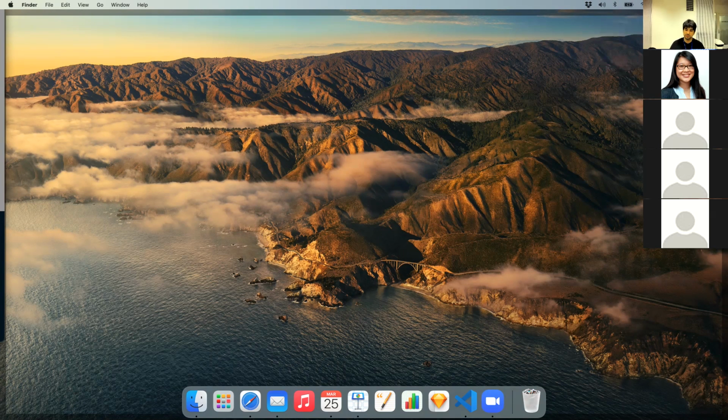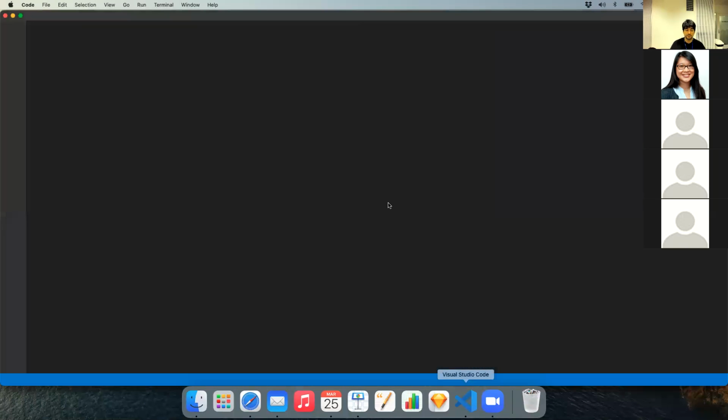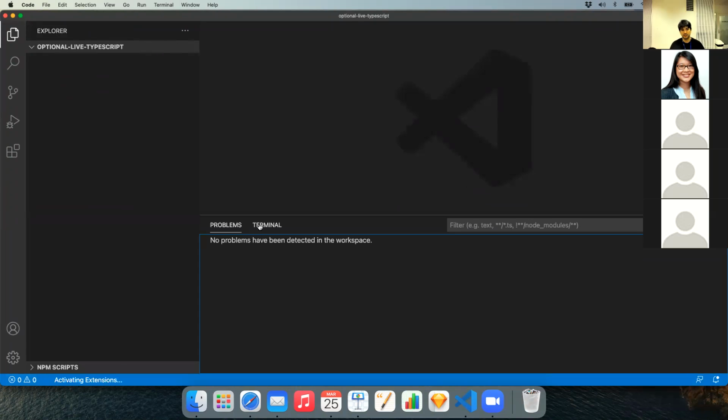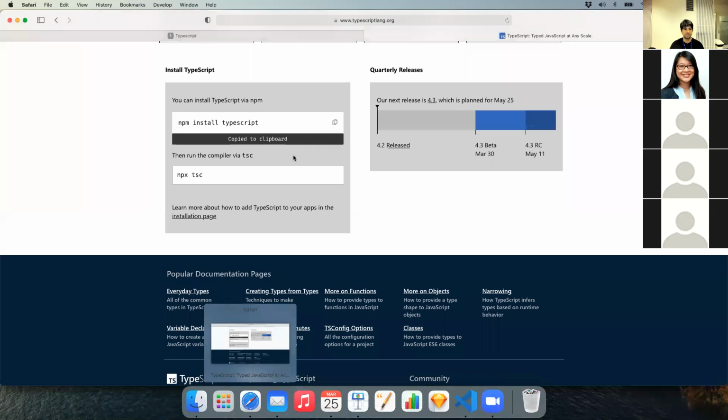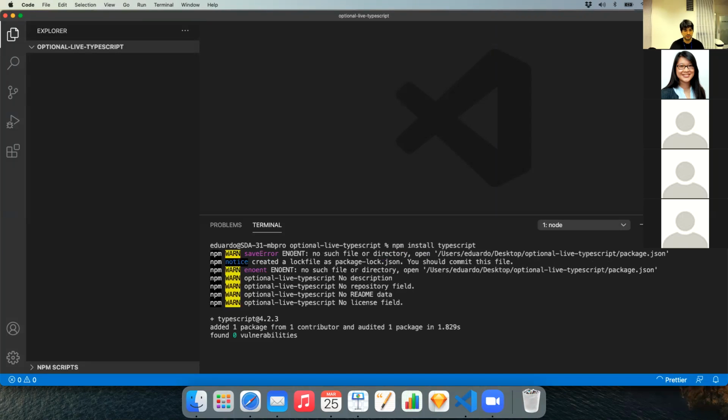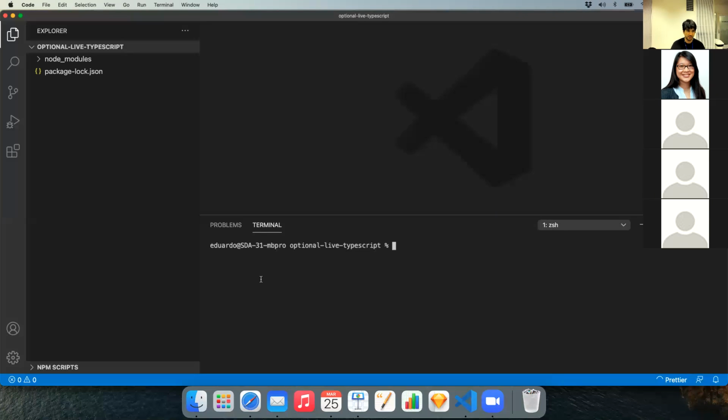So we're gonna open this one. Perfect. Let's say that we're installing TypeScript for the very first time. So we copy this one. There you go. It creates a node package.